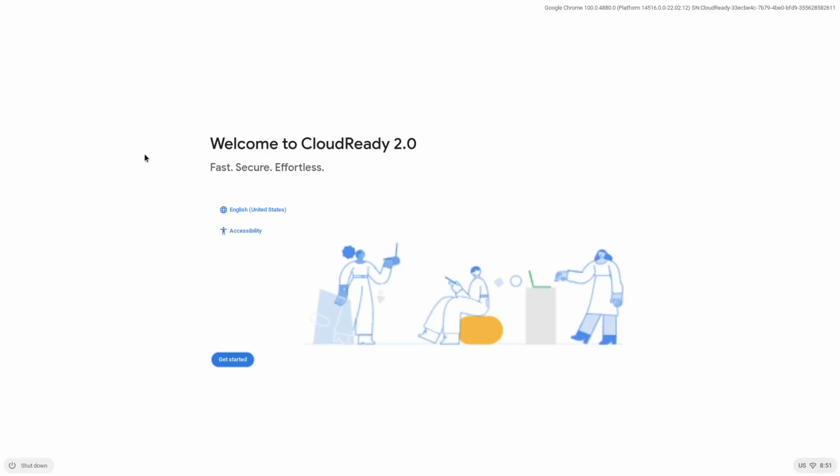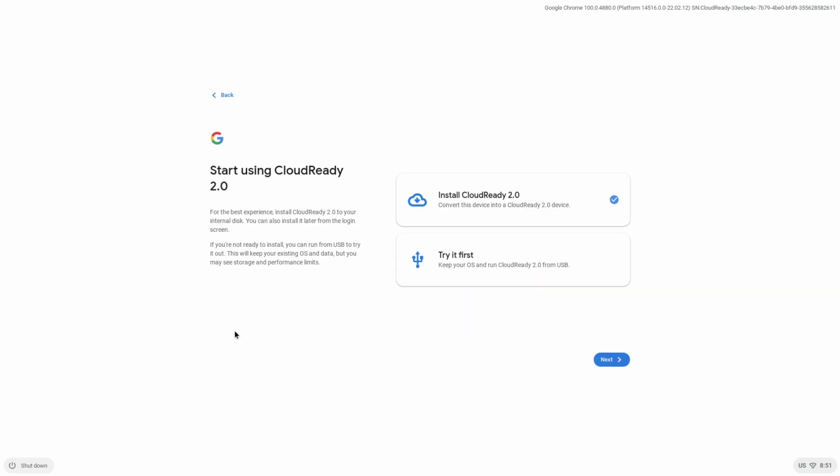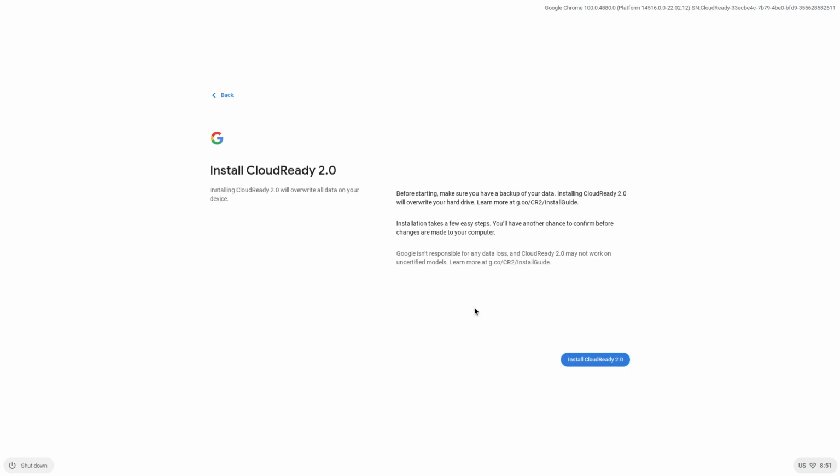It says welcome to Cloud Ready 2.0. I'll hit get started. So here it says install Cloud Ready or try it first. I'll choose the install option. I'll hit next. It says before getting started, make sure you have a backup of your data as it will overwrite your hard drive. And I already went over that, so this will erase your hard drive.